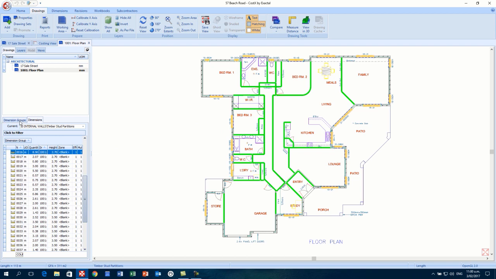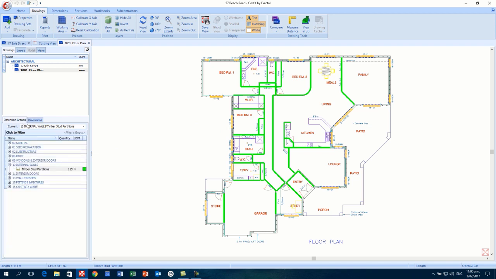When I return back to the Dimension Groups tab, from a linear perspective, you'll notice that nothing's changed. It's still sitting at 113 meters length of wall. However, when I hover the mouse cursor over this dimension group, in that yellow hint box, you'll see that there's a wall area quantity of 318.26 square meters. Now that's obviously increased because of the change in height.